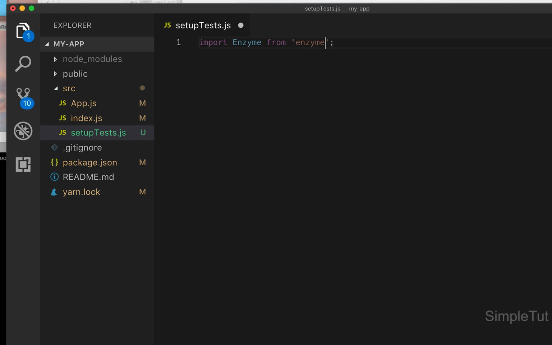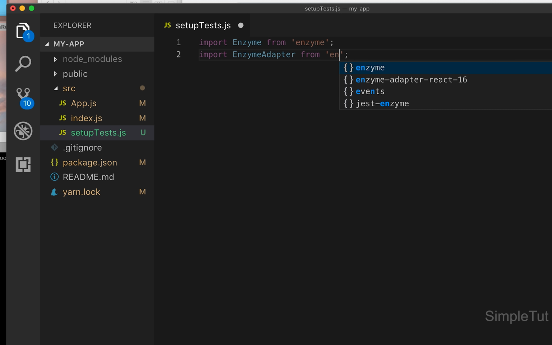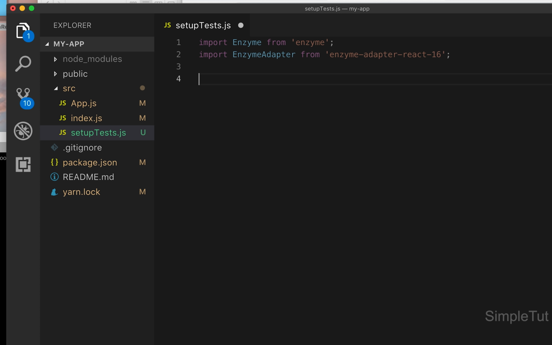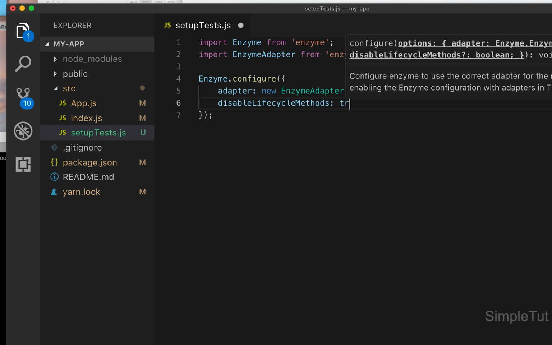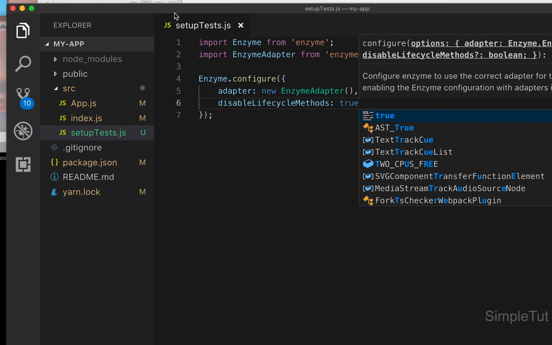In this file, we need to import a few of those dependencies, the first one being Enzyme from enzyme. We also need to import Adapter, so we're going to say import Adapter from enzyme-adapter-react-16. And then we just get to configure it. So I'm just going to say Enzyme.configure. This accepts an object where we will set the adapter to a new instance of our adapter. And then we also want to disable lifecycle methods, so we'll set that to true. We can then save that.